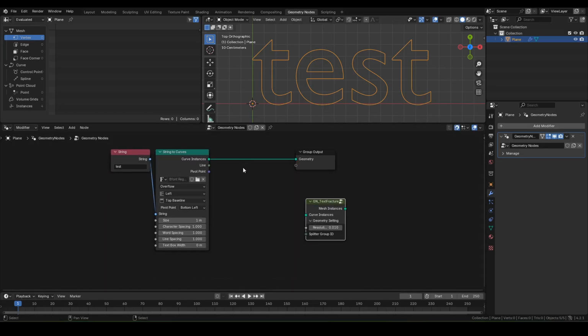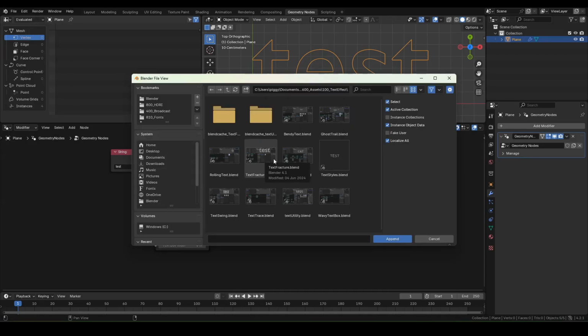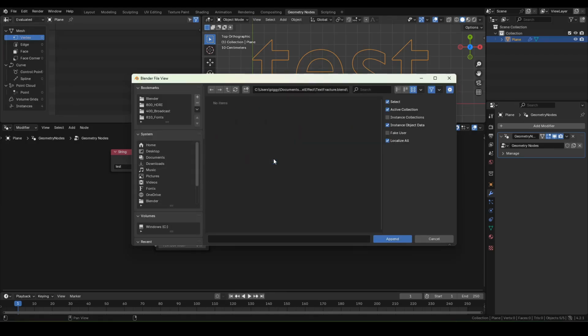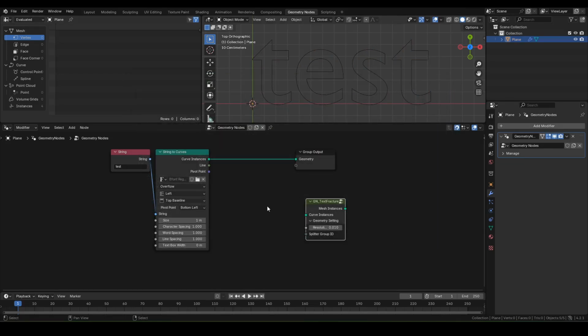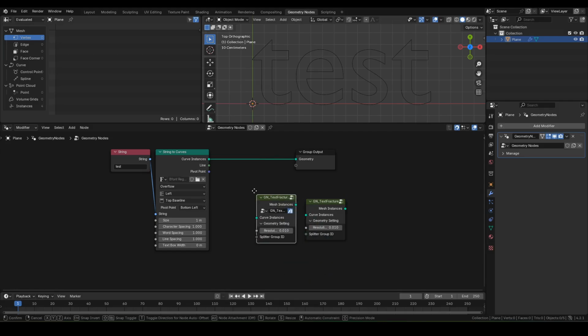If you've made the node group but do not have it registered as an asset, go to File, then Append, find the blend file that contains the node group, go to Node Tree, then append the node group. Once that is done, you can add it through Add, Group, and if you find that node group, you can add it in here.